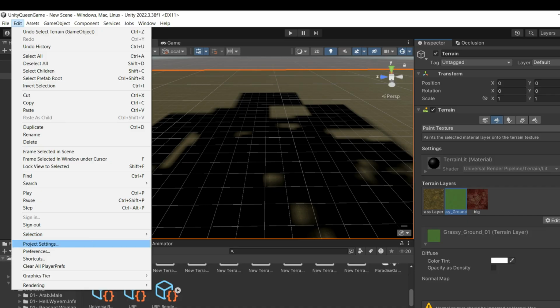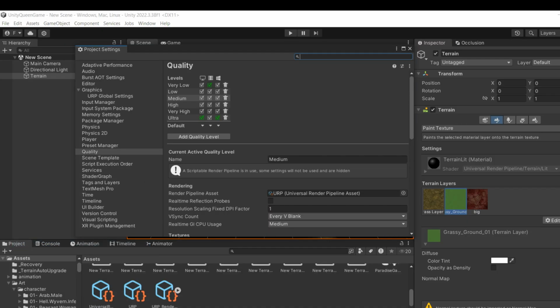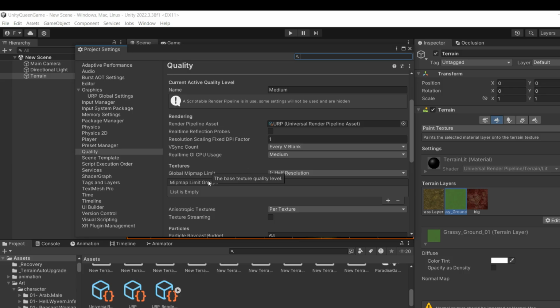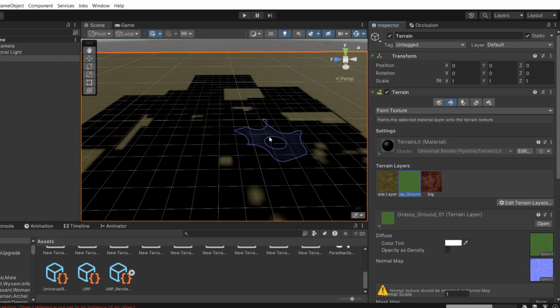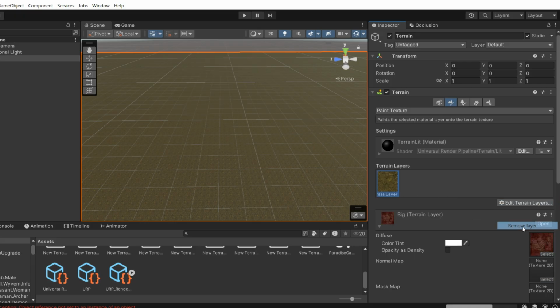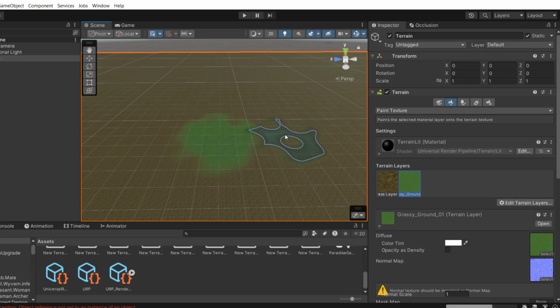Go to Edit, Project Settings, Quality, then find the Texture Settings. Look for Global Mipmap Limit. If it is set to a lower resolution, change it to full resolution. Now go back to your terrain, remove the problematic terrain texture and apply it again. The texture should now display correctly instead of appearing black.